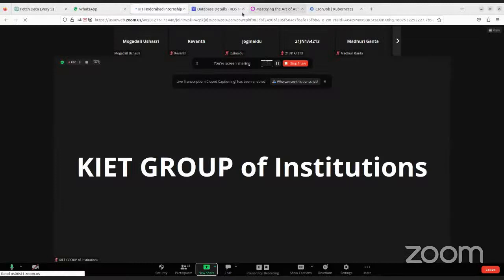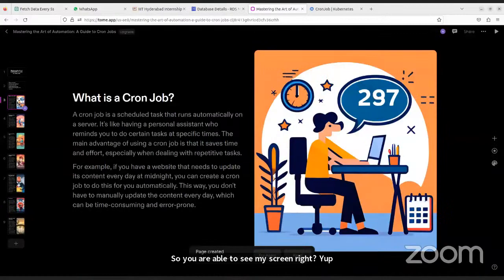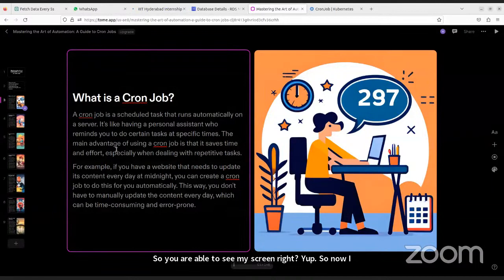So you are able to see my screen, right? Yep. So now I want to explain about cron jobs. We already talked about automation of scripts, right? Not only as a service, by using cron jobs also we can automate our scripts. What this cron job will do is it will be used for scheduling a particular task. Means I want to run my script every 24 hours, let us say.